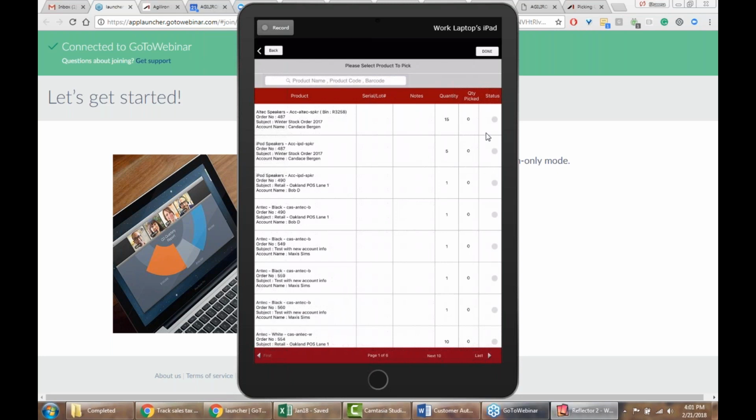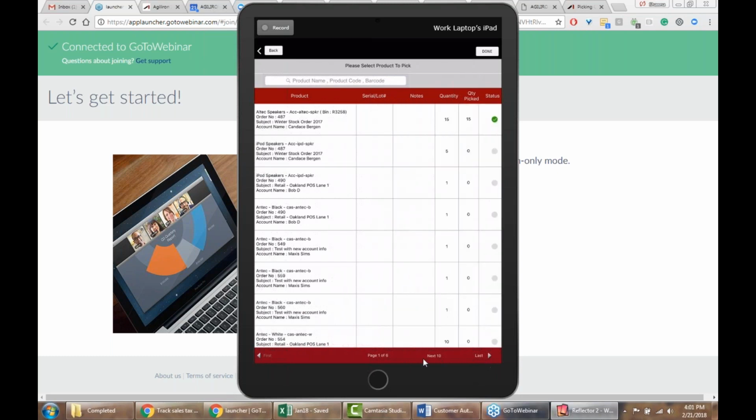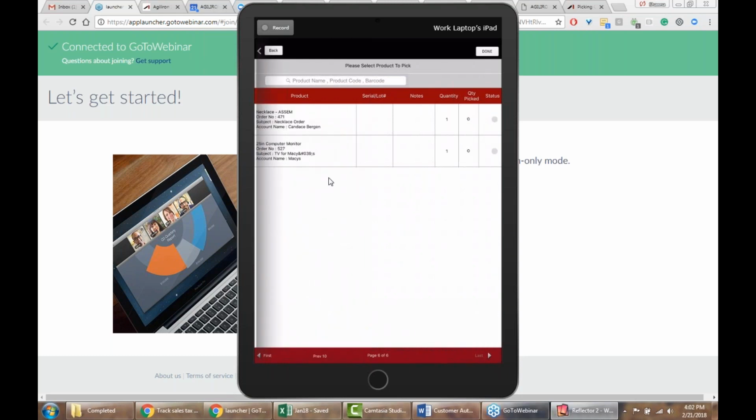And then you're going to get a green check mark. That lets you know that you have picked this order and you can move on to the next one. So you can move on to the next order and just continue down the list. And if you have multiple pages to pick, you'll see here you've got first and last. So you can actually go to the next page and pick the next set of products.